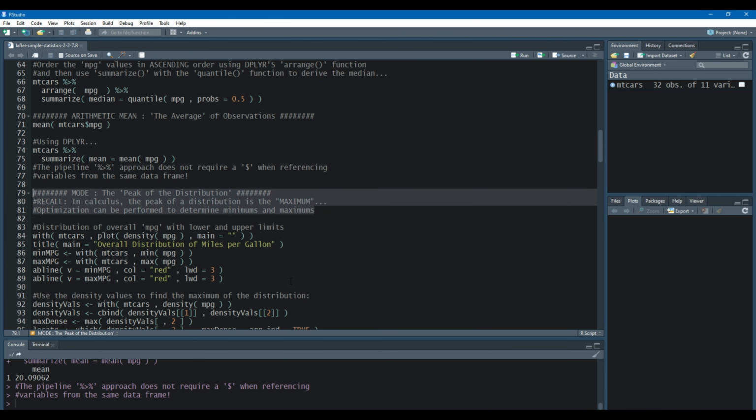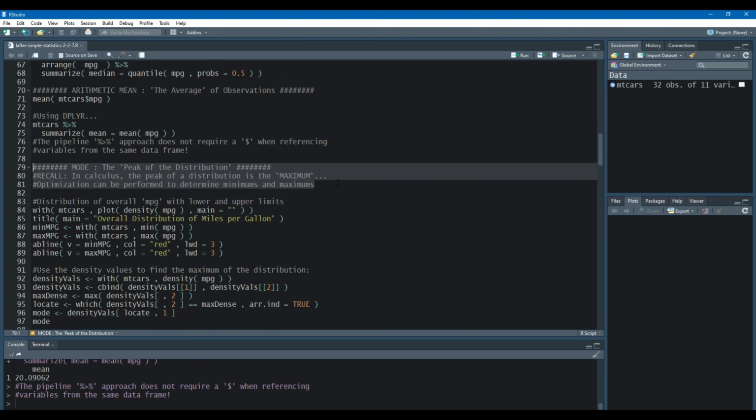Now we're moving on to discuss the mode of a distribution. There is no function in base R that can provide you with a mode, so we're going to have to create our own function. It's a good review, and actually some of the previous videos discussed creating functions in more depth, so please feel free to brush up on them if you feel a little rusty making functions in R.